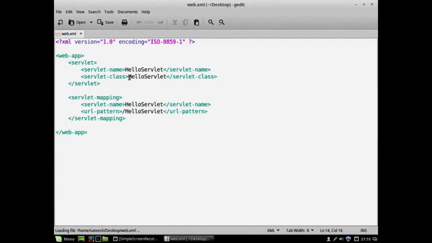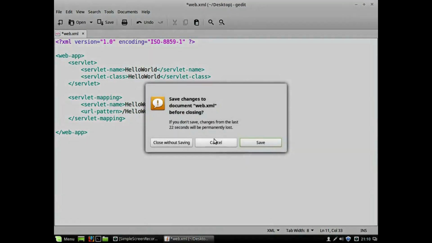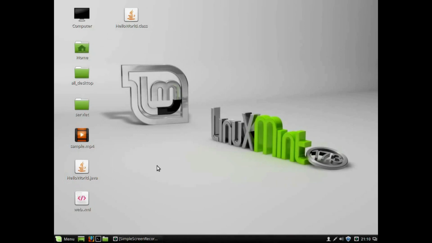Oh, sorry that I did not save this document. The same name as discussed, I am doing the same activity. Right. Let's save now and come out of it. Now the class file is ready, the web.xml file is ready.